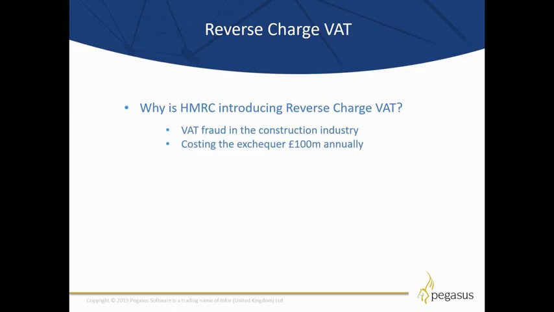These missing trader scams have operated in other sectors for more than a decade, such as trading in electronic goods like laptops, computer chips and mobile phones. Reverse charge VAT has been introduced into these sectors to combat this type of fraud. Now it's the construction industry's turn.